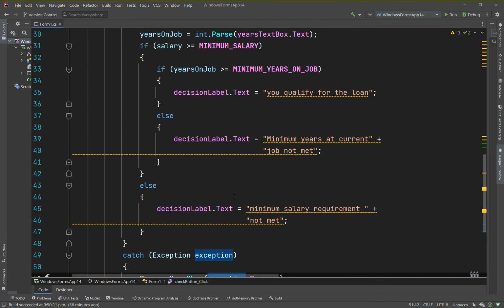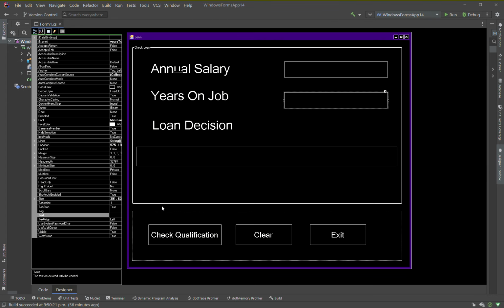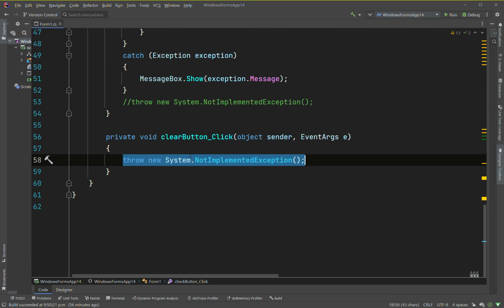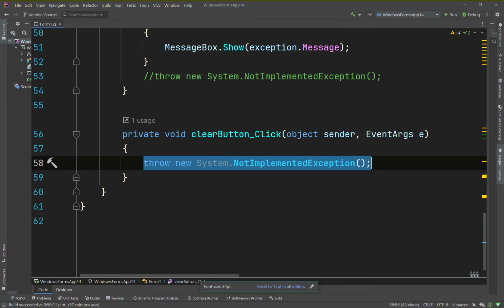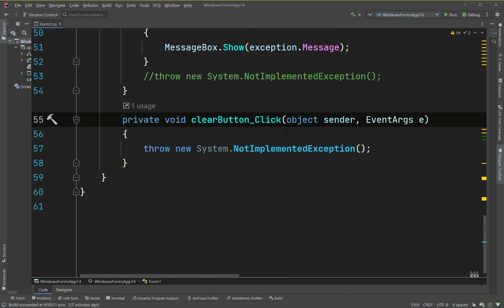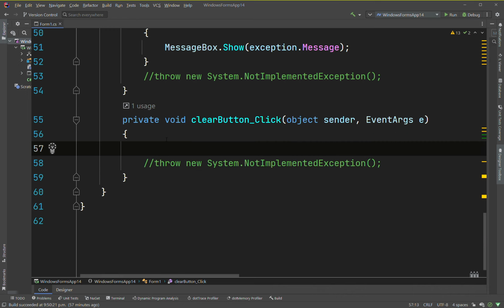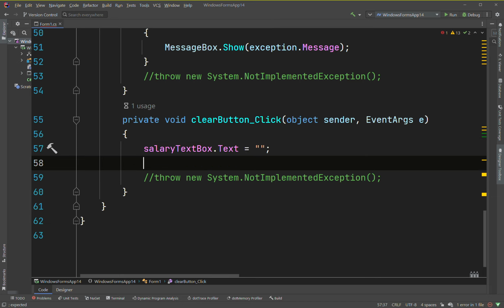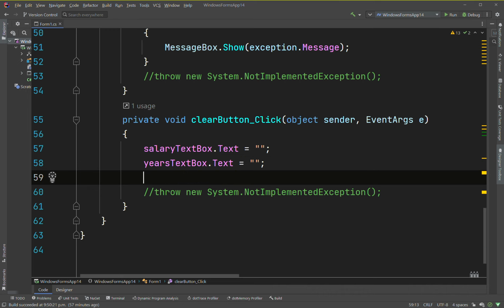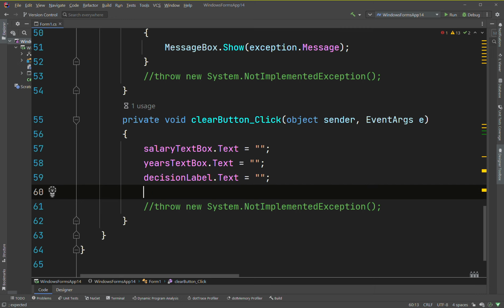So we'll just clear, set everything. To do that, we need to double click the clear button to generate the event handler for now, until we learn how to code that later on. We can move that up. We could comment this out. Once we comment that out, we can just say salary text box dot text points to empty quotes. Then here we'll say the other text box dot text points to an empty string. Decision label dot text property points to an empty string, semicolon.